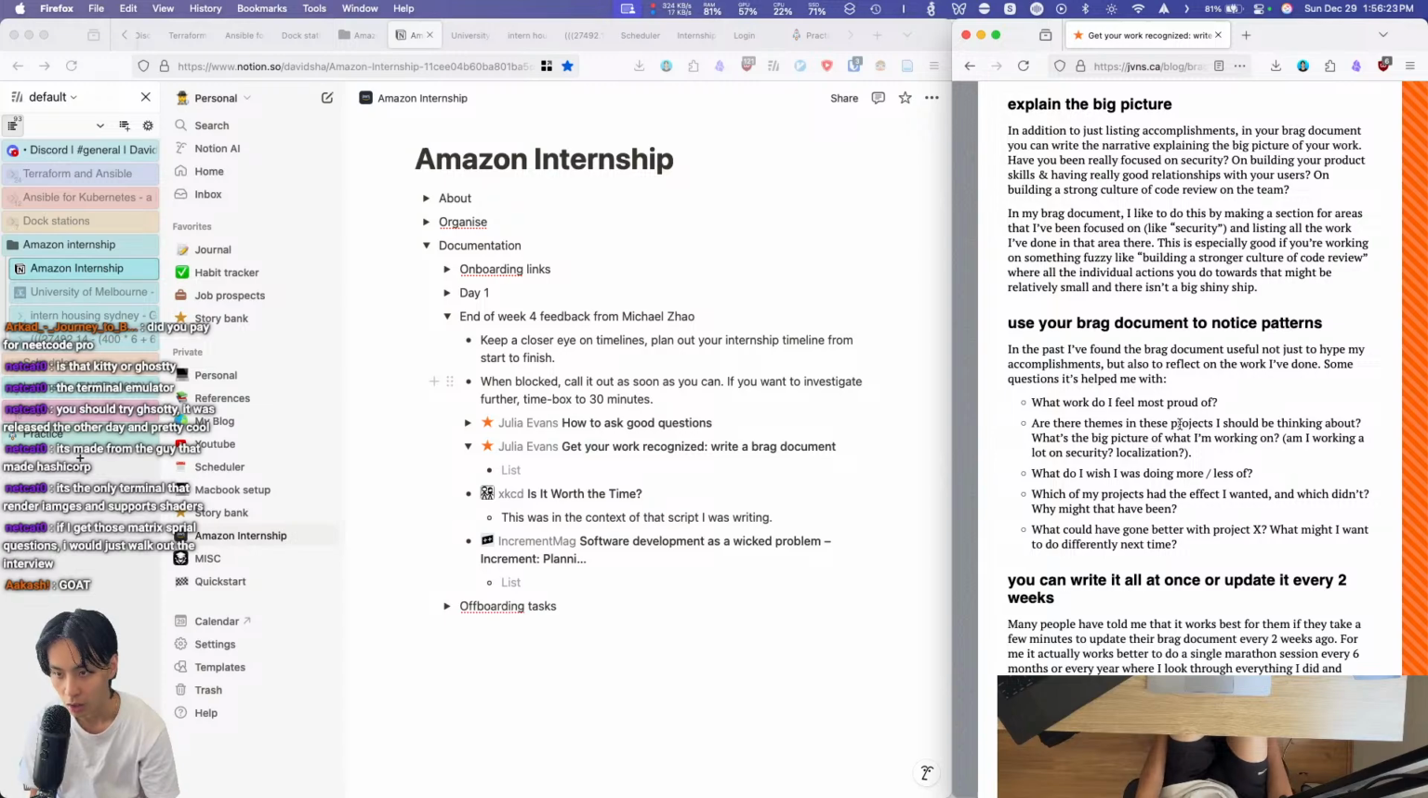In my brag document, I like to do this by making a section for areas that I've been focused on, like security, and listing all the work I've done in that area. This is especially good if you're working on something fuzzy, like building a stronger culture of code review, where all individual actions you do towards that might be relatively small and there isn't a big shiny ship.